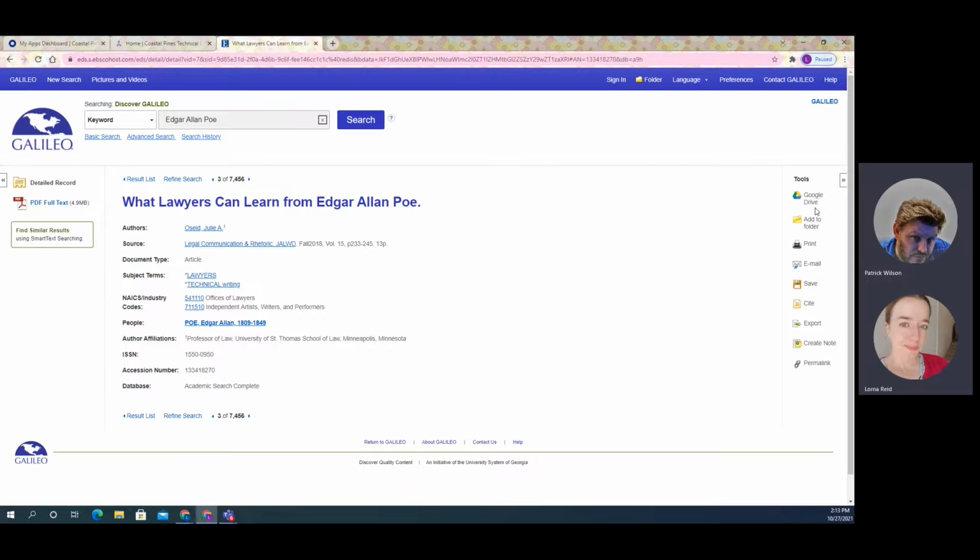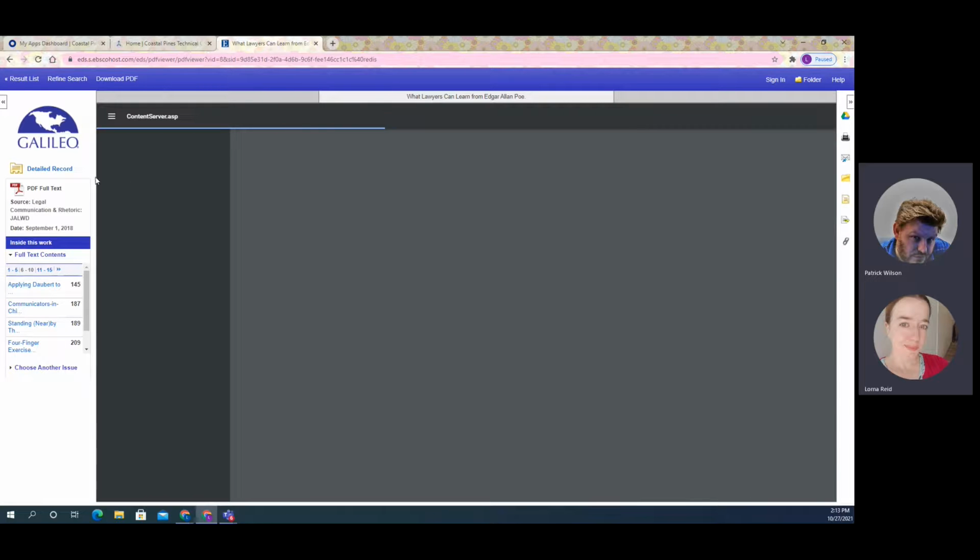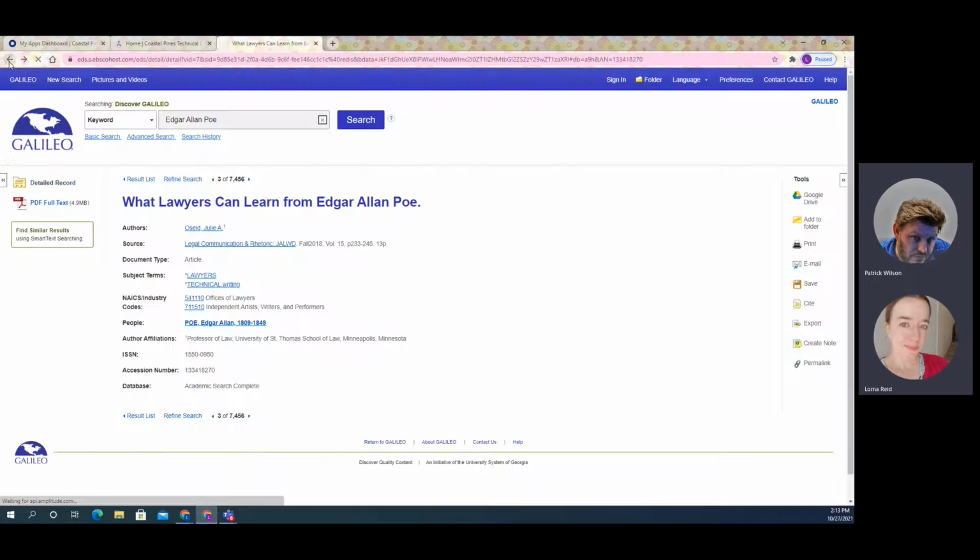You can also save this to your Google Drive. You can add it to a folder. You can print it. You can email it, save it, cite it, export it. So the journal articles are pretty flexible. And they'll be like before.